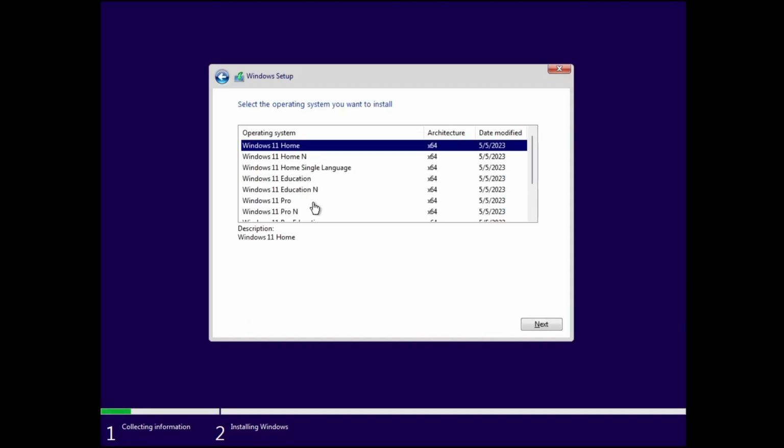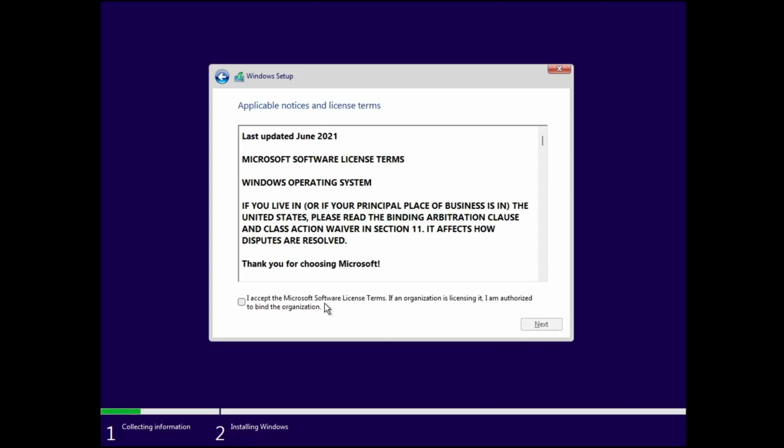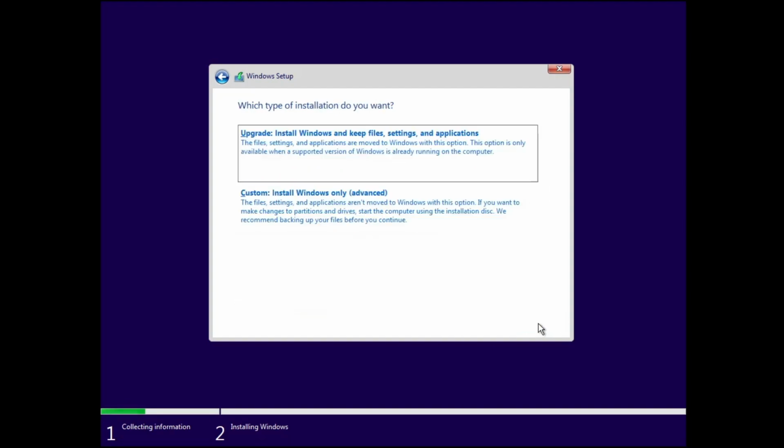Now here you have to choose the same version that you were using before. So if you're using Windows 11 Pro, then you have to select the same option. For Windows 10 also, you need to select the same option. Then click on next. Check the box. Click on next. Now here you get two different options, upgrade and custom. First you can try with upgrade. If this method works for you, then you can continue. Or else if it fails, then you can come to the custom option.